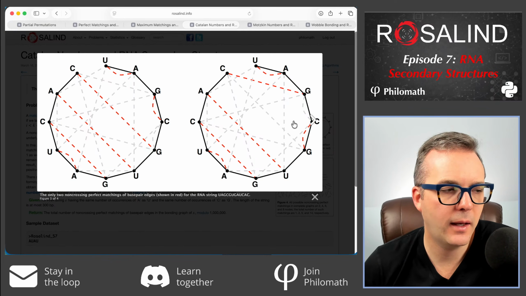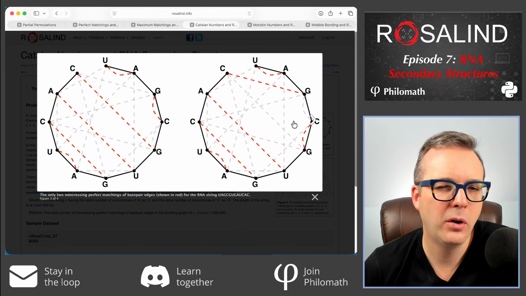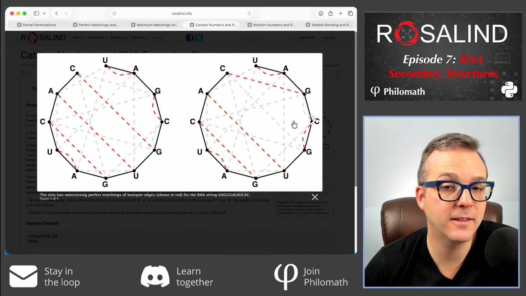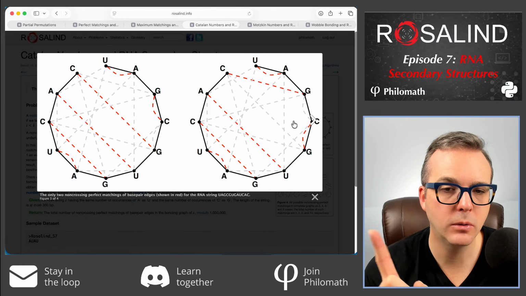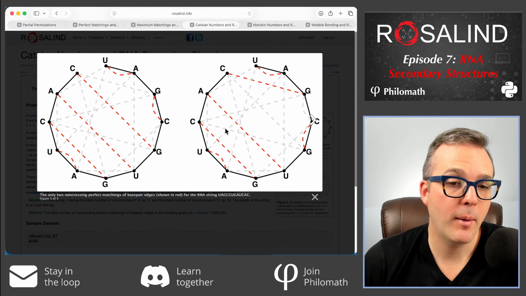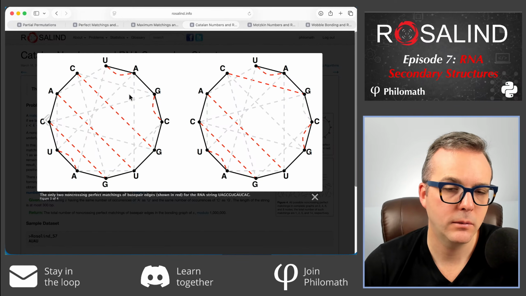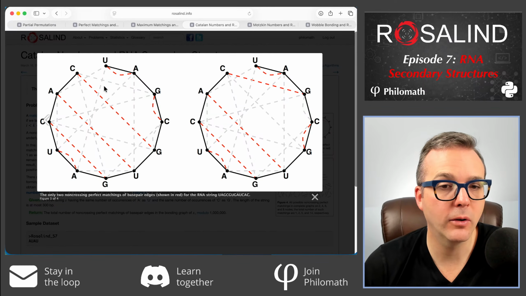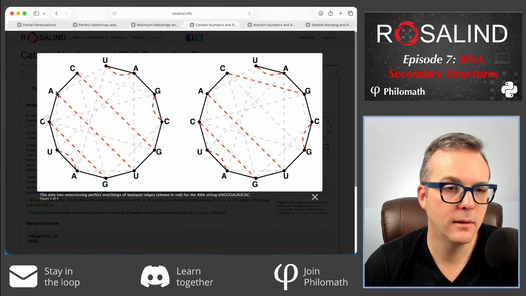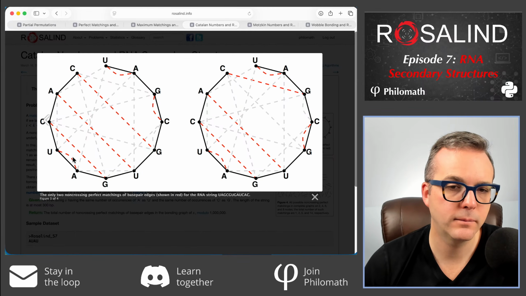But it turns out that, biologically speaking, it's much more natural or more common for the base pairing interactions within an RNA secondary structure not to cross, which can be represented visually in terms of our base pairing graph here by noticing that the edges themselves never literally cross. So if we draw them as straight lines, then all of the edges that we have are not going to cross each other.